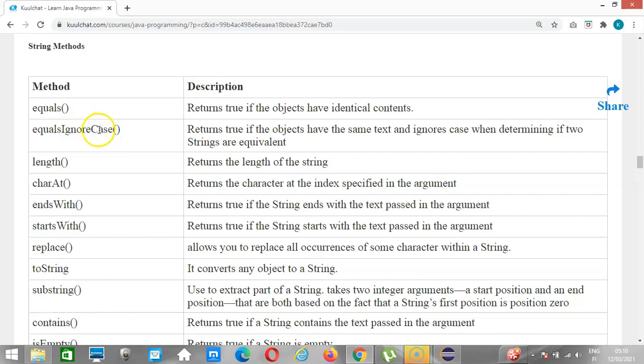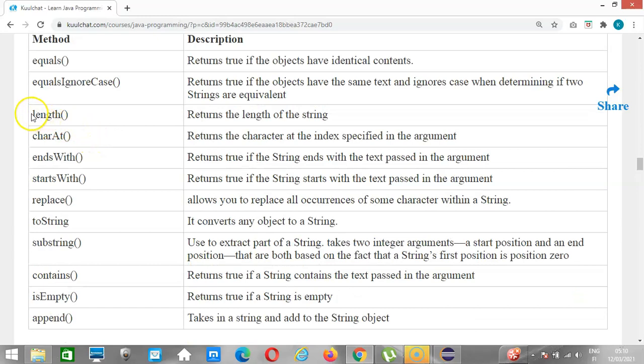Then the length returns how many characters you have in that string. So if you have a string equal to hello, and you call a string dot length, it's going to return how many characters you have in the hello string. Hello has 5 characters. So in that case, the string dot length will give you 5, because that's the number of characters we have in the string.